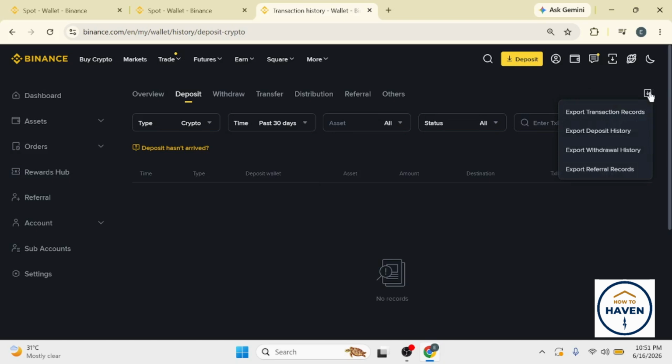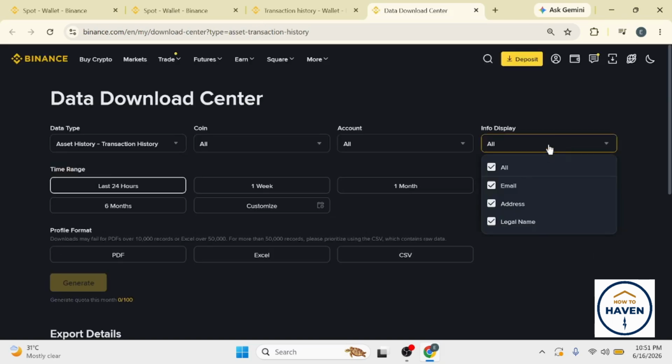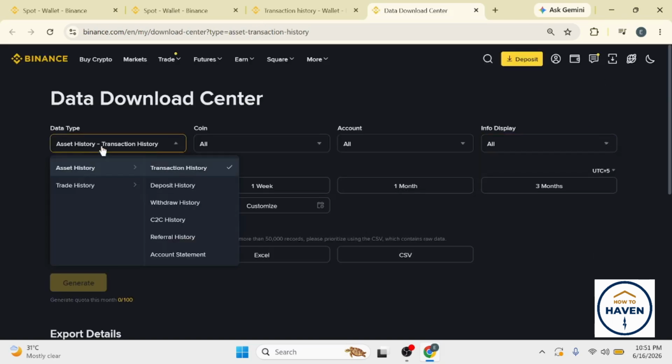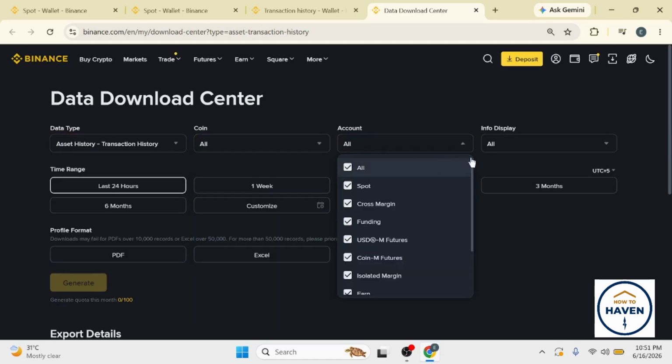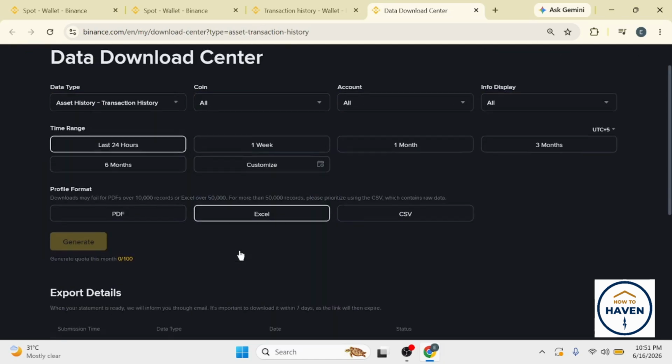So once you click on that, you'll be able to see various options such as export transaction records, export deposit history, export withdrawal history, and export referral records. So you're going to click on export transaction records if you wish to download the transaction history, and then you'll be redirected to another interface that would basically ask you to select the data type, the coin, account, info display, the time range, some profile format.